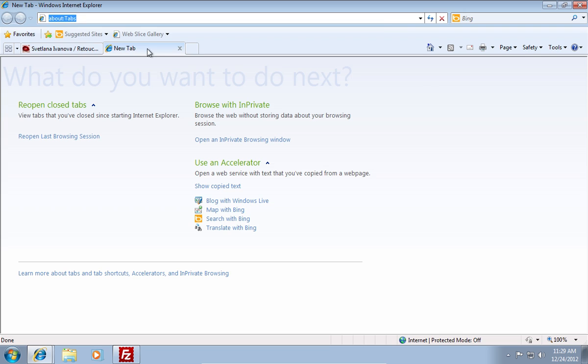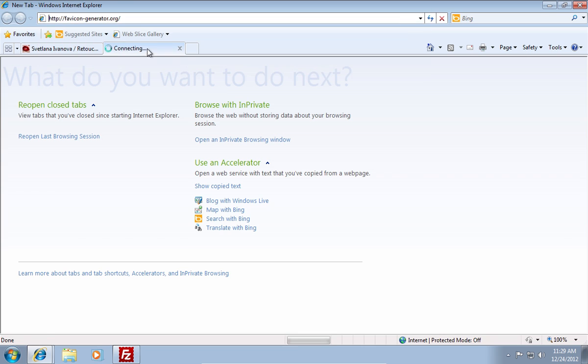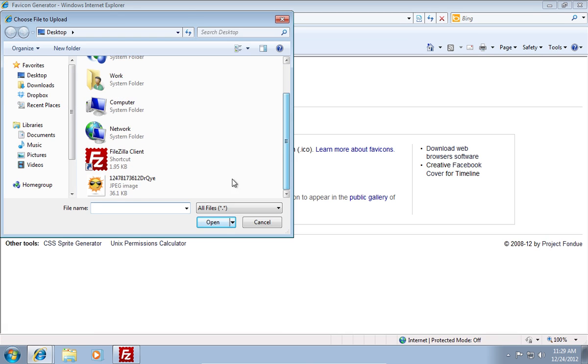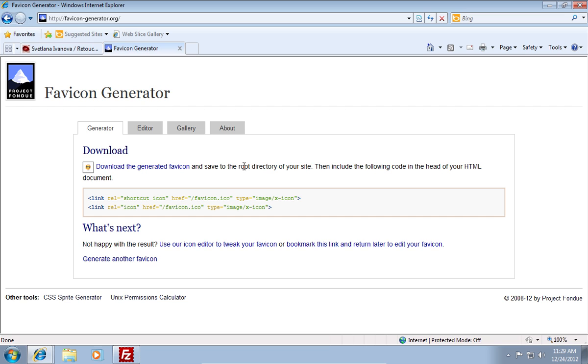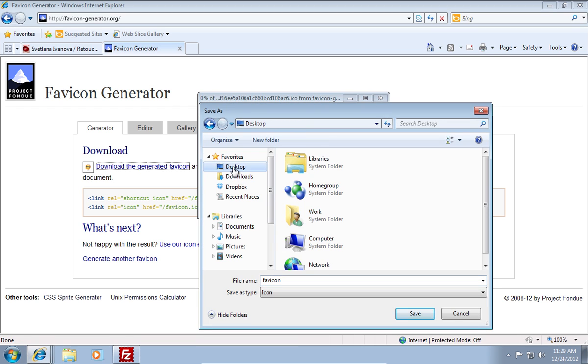Now, open a new tab in Internet Explorer and type favicon-generator.org. Click on Browse and choose an image you want to make a favicon from. Click on Create Favicon. In the next window, choose Download the generated favicon. Save it on the hard drive.